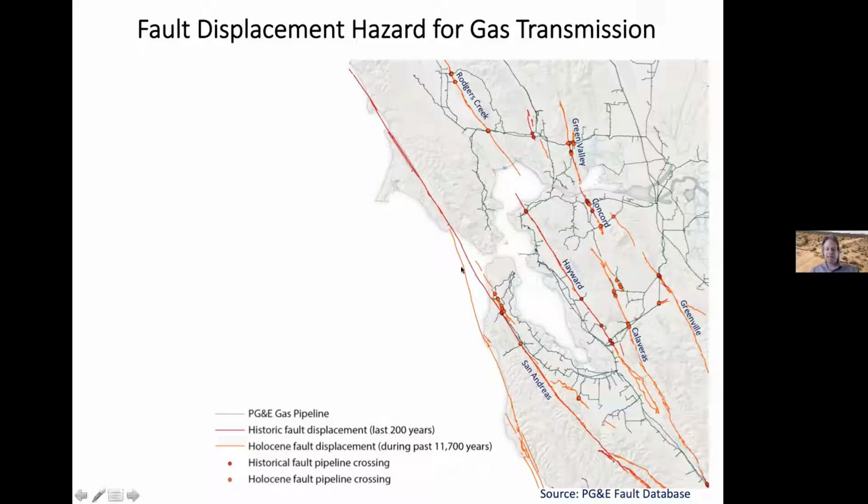And so this is a snapshot of the Bay Area with all the main faults. This is the San Andreas system, which includes the Hayward fault and other faults in the Bay Area. And then the little green lines are gas transmission lines. And so all the dots are where the gas lines cross faults. And since I started at PG&E about 7 years ago, we have studied all these crossings in the Bay Area, and we've started doing mitigations where needed.